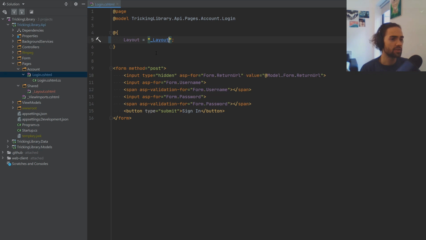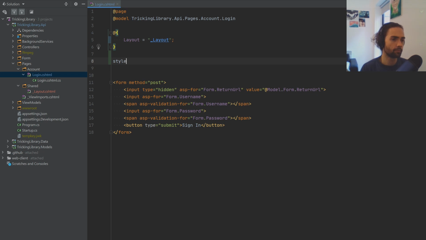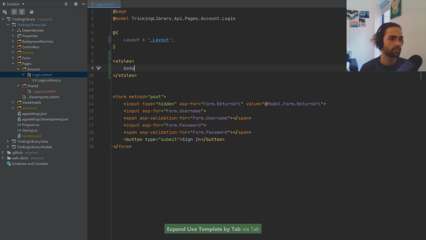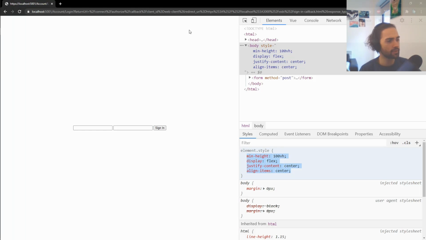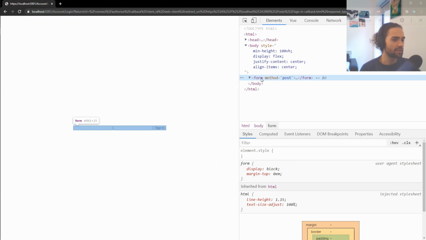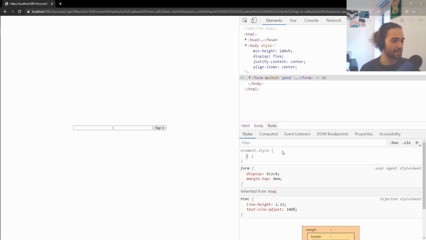Let's go ahead, grab this, go back here, go into styles, create a body tag, styles for the body tag. I think this should be style. Let's format this a little bit. We're not barbarians.